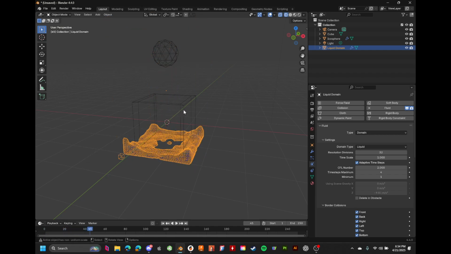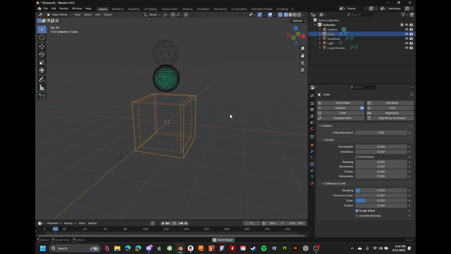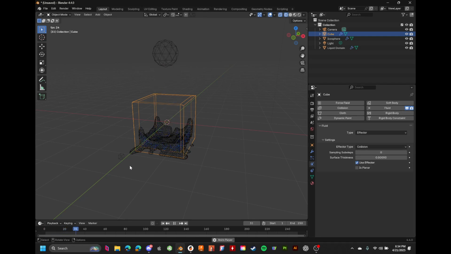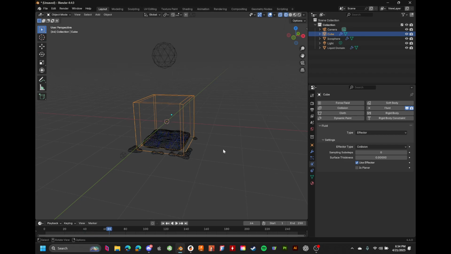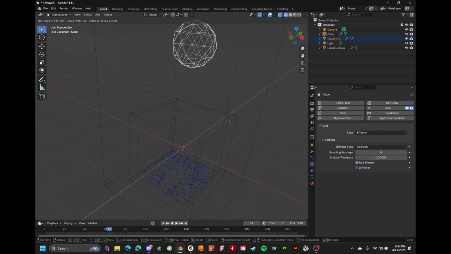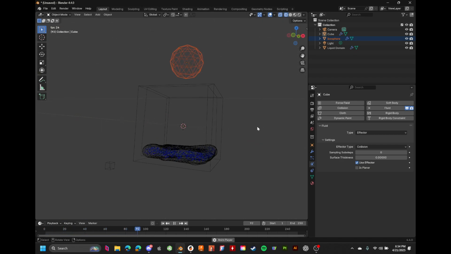Uh-oh, it didn't hit our box. Why is that? I think it needs to be a collision. Let's try again. Not quite. Does it need to be an effector? Do we need to have it be a fluid effector? That's more like it, except it kind of actually splashed outside of it, but that's not important. That's just because it doesn't have a lot of geometry to work with. If we bring this a little lower and try again, it might not splash out. Yeah, it just got a little too violent last time.